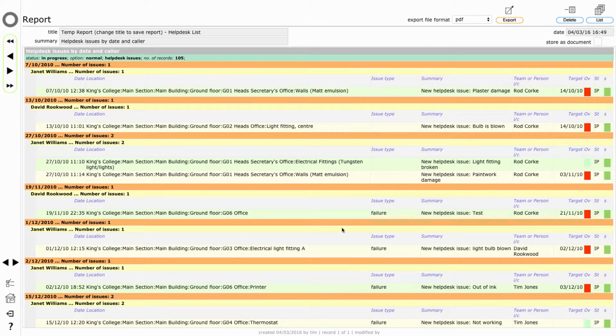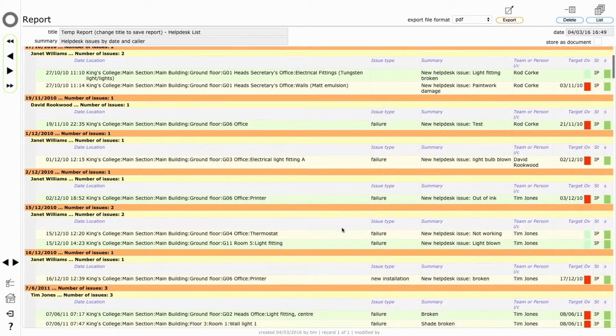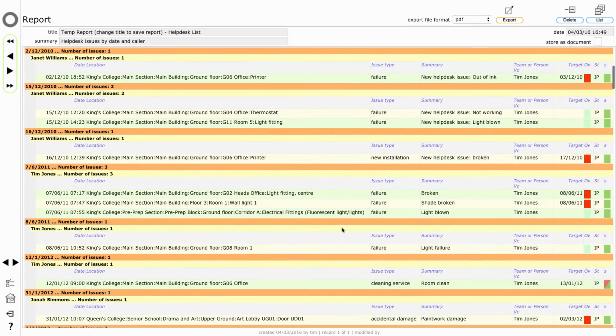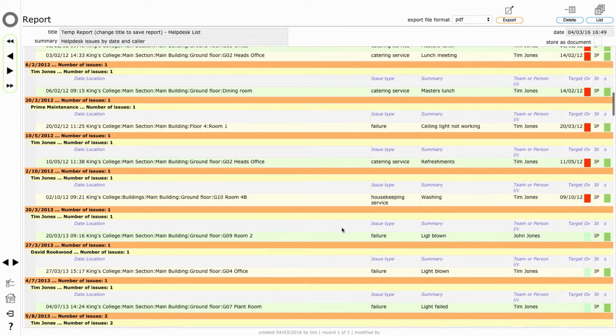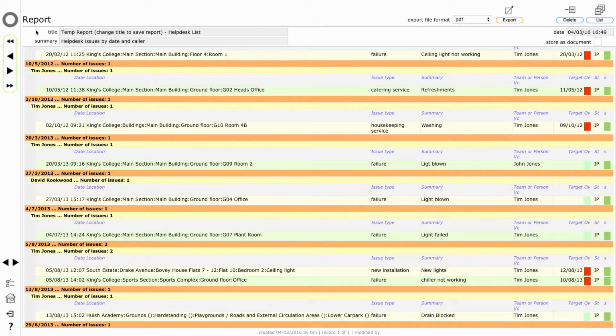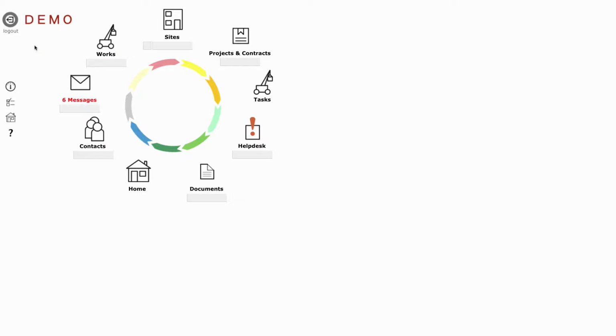So I select that as the report output option, and I click the confirm button, and I get a list of all of those issues telling me who the caller was for each of those issues on each of those dates. Let's go back to the start. So that's the key thing here. Whatever filter criteria were used to arrive at the subset of records that form the basis of any report are logged with the report and clearly visible in the green row at the top of the report.